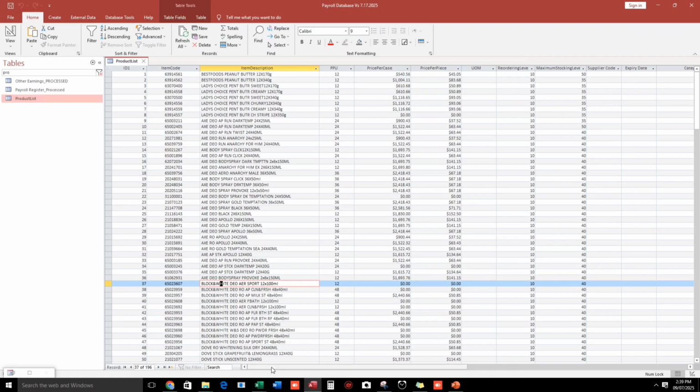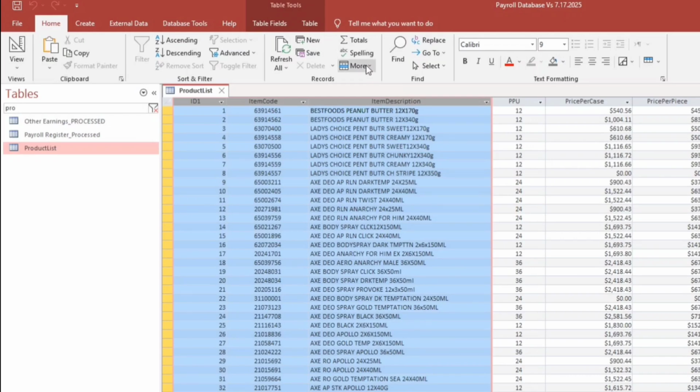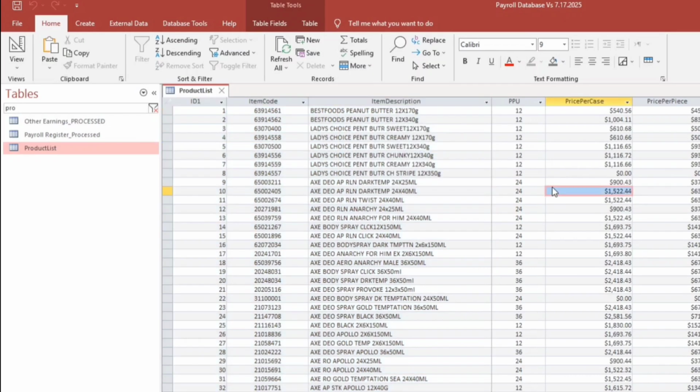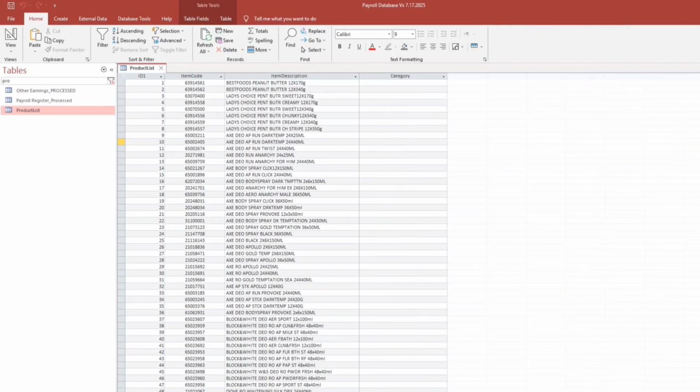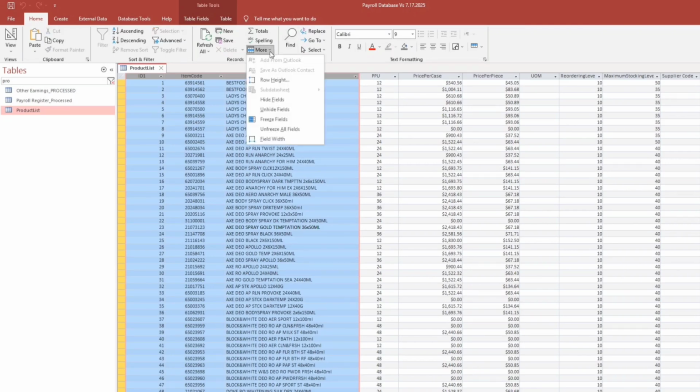So this is my sample, another sample data. So let us freeze from this column, item description. So all you have to do is to highlight until this item description, then go to more, then click this freeze field. So let's try. So this is it guys. So if you want to unfreeze, so click this unfreeze all fields.